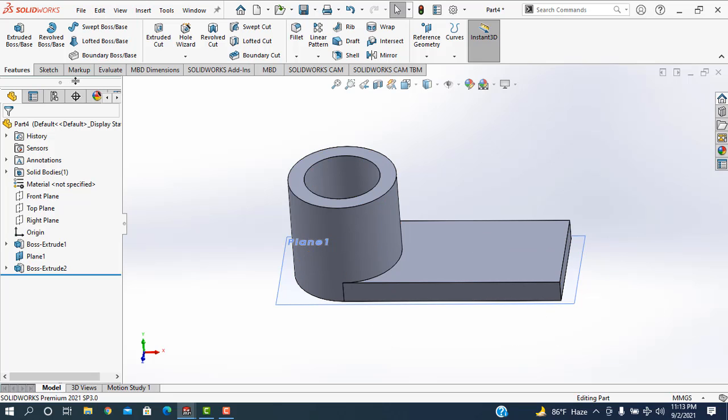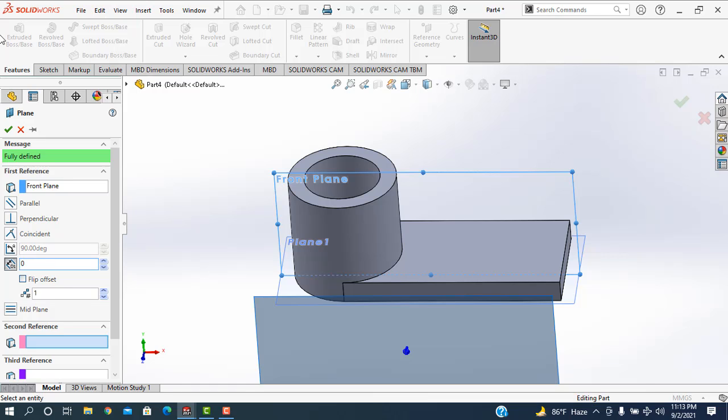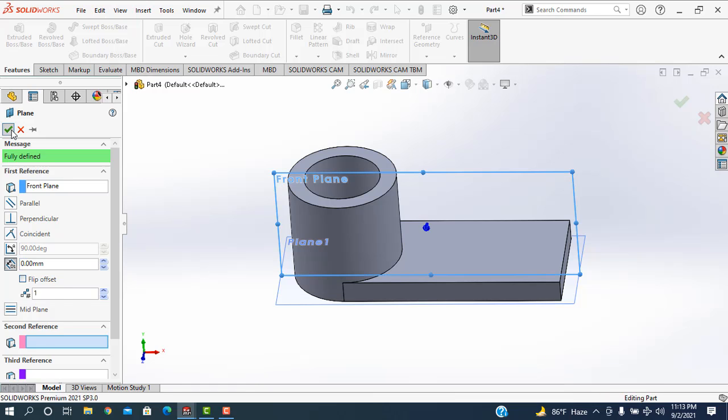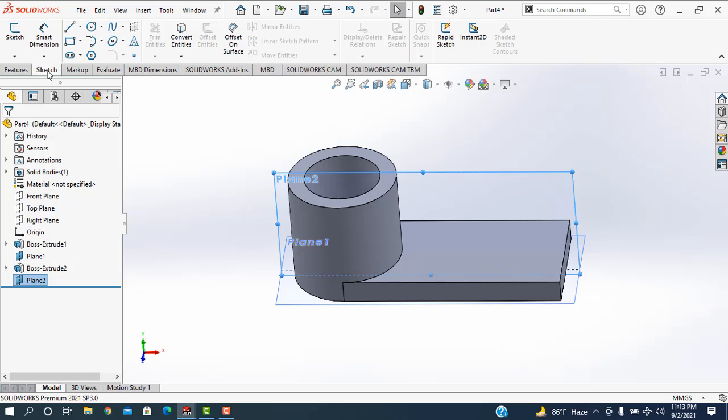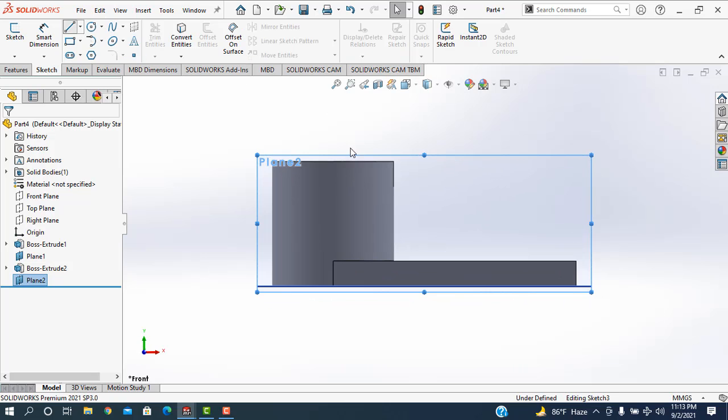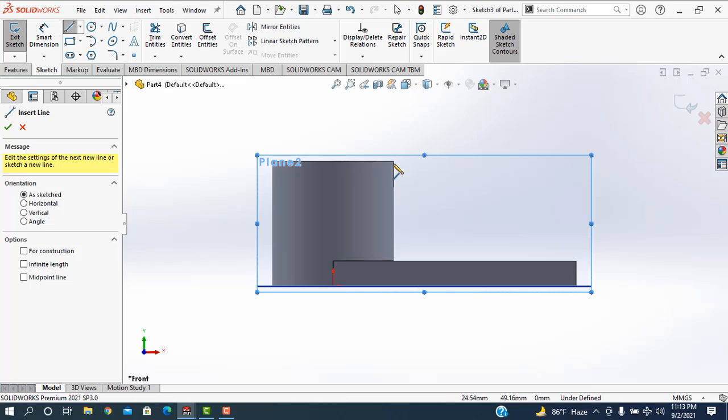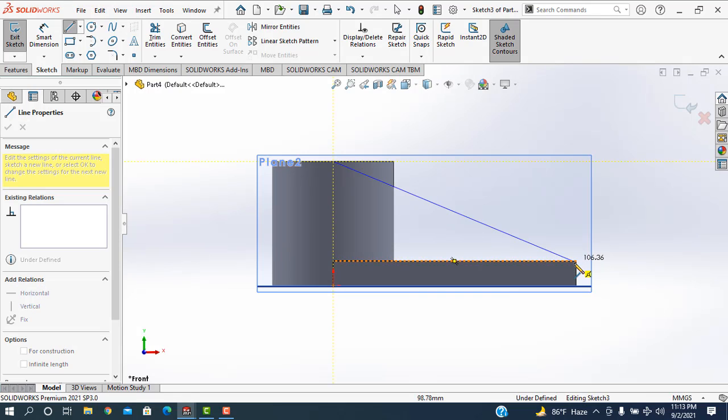After that, I'm going to take the right plane, front plane is taken, go to the reference geometry, and I'm taking this one from 0 origin. Okay, then I'm going to take the line, sketch a line from the inner side. Here I'm taking, or I can take also from here to here, then exit it.